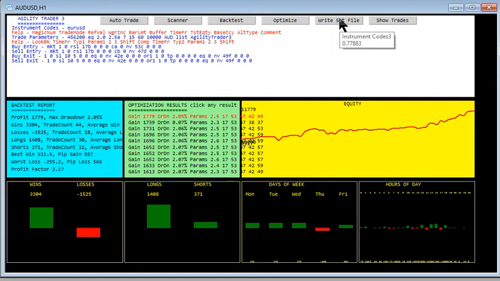I'm going to write this set file, so I'll save it for future reference. So if I click on write set file, and we're just going to give this a generic name at the moment. I'll just call it RSI, and click on OK. Now that has written the set file, but the set file has gone to a particular area within the MetaTrader 4 language, and I'll show you how to access that file.